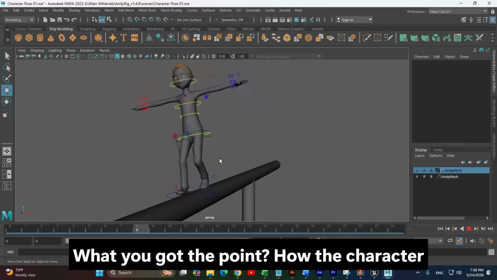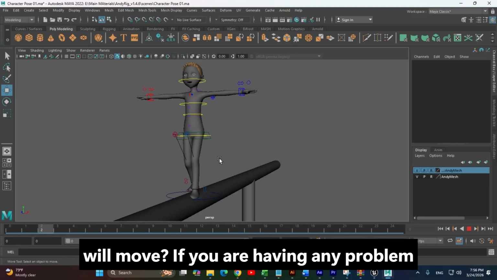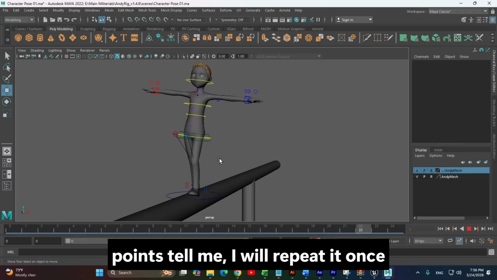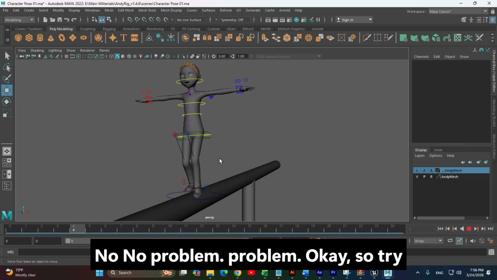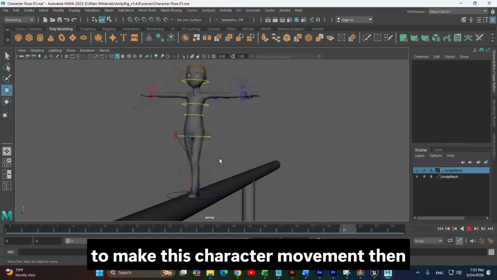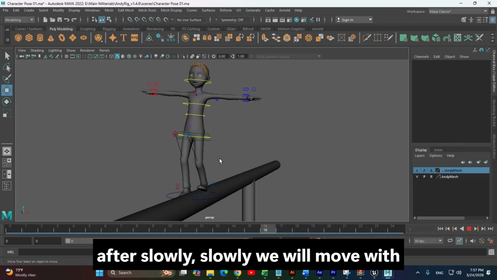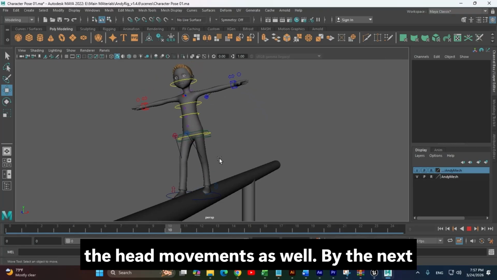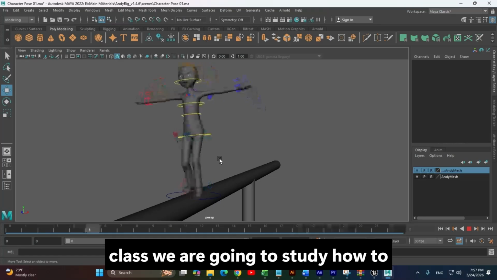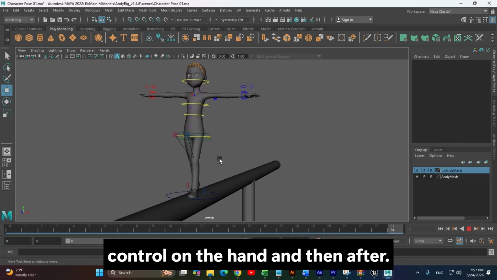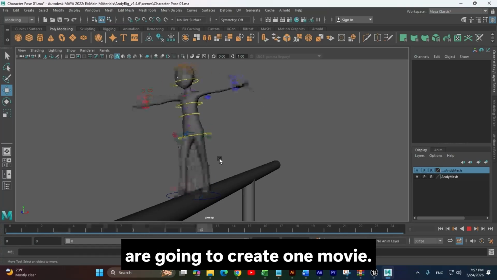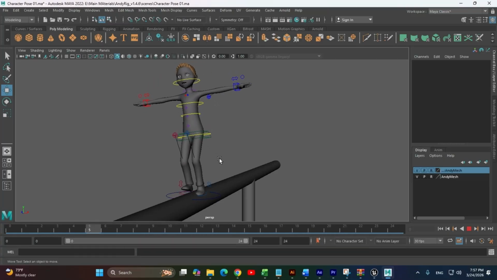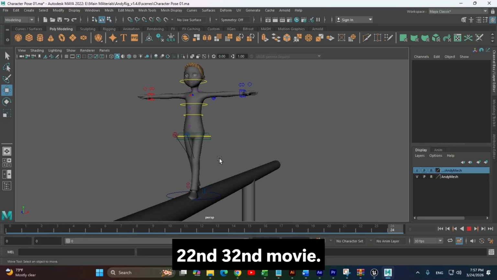Okay, I hope you got the point how the character will move. If you are having any problem, questions, if you are not getting the points, tell me, I will repeat it once again. No problem? Okay, so try to make this character movement. Then slowly we will move on to the hand movements as well. By the next class, we are going to study how to control the hand. Okay, and then a whole character will move. Then you are going to create one movie, a 20-second, 30-second movie. Okay.